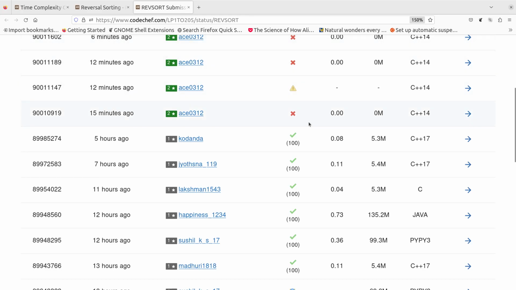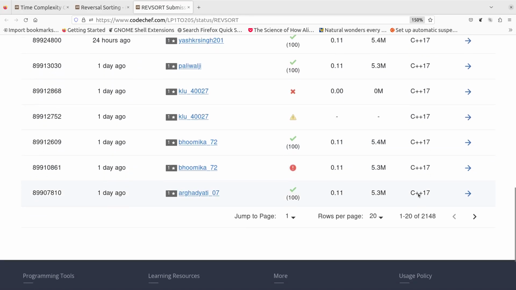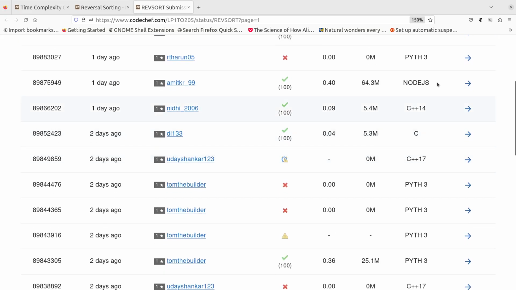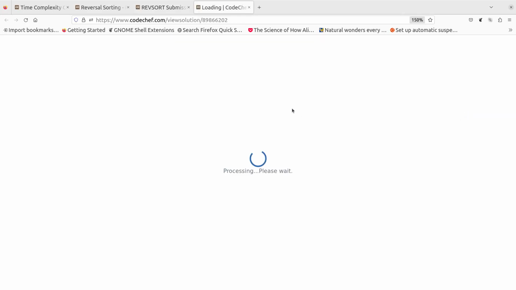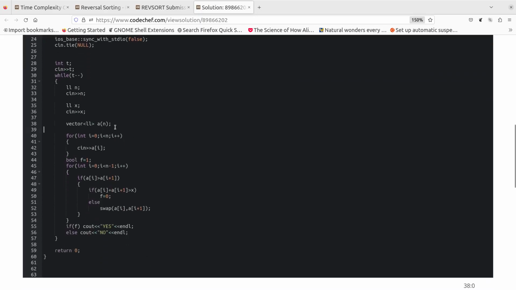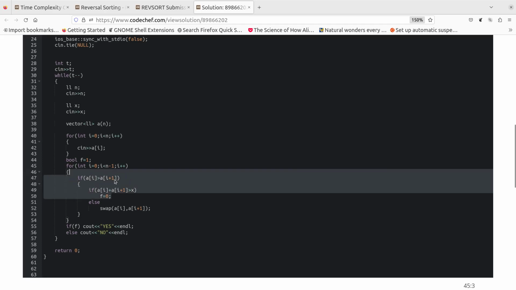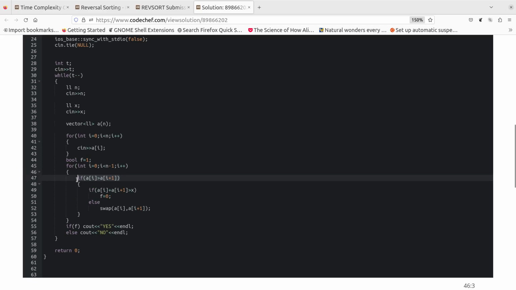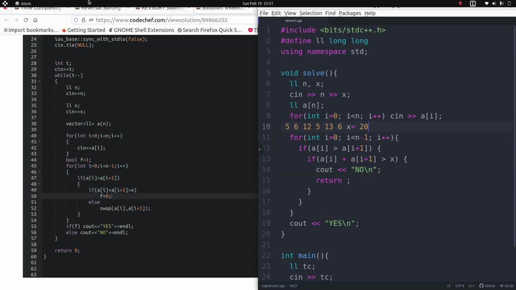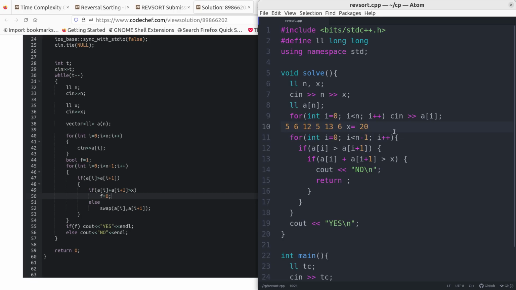Let's see another solution. Okay, why is everything in C++ 17? Let's see this solution written by Nidhi in C++ 14, and she's taking a vector and reading values. This seems like my logic. If a of i is greater than a of i plus 1, and if the adjacent number sum is greater than x, then f equal to 0. I guess it's been a long time recording this solution.